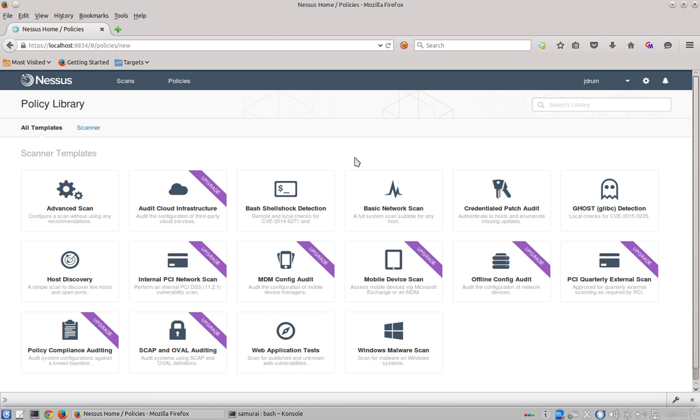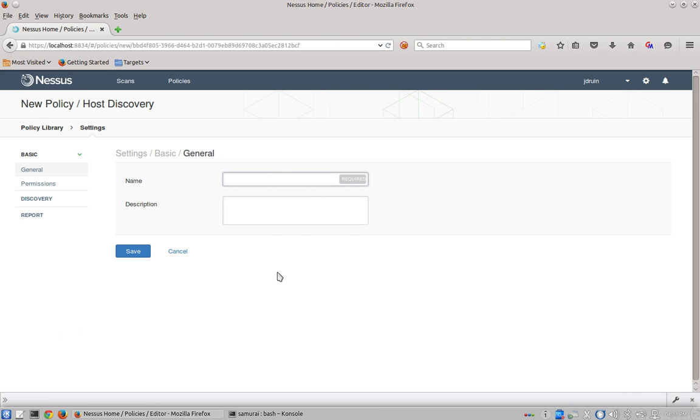So we're going to click on New Policy, and then we can start with a host discovery just to find the hosts. The ones with a purple banner are only available in the commercially licensed version of Nessus, but you can use the ones that don't have the banner on them. So we're going to use host discovery to get started, and this one is just going to be a host discovery scan, so we'll just call it host discovery.